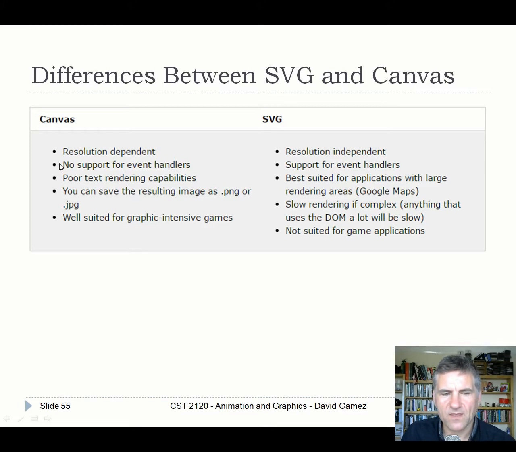But the problem, what they mean here by no support for event handlers, is that within a canvas you just have pixels. You can have event handlers for the canvas as a whole, but if I draw a rectangle, I can't attach an event handler to that rectangle. I have to handle it by having some kind of underlying model and using that model to determine if the mouse is within that rectangle or not, yeah?